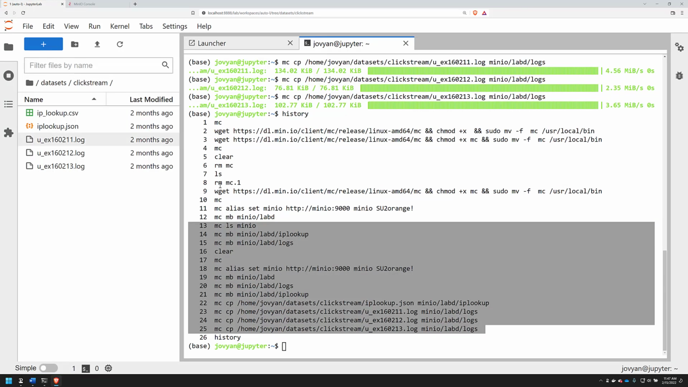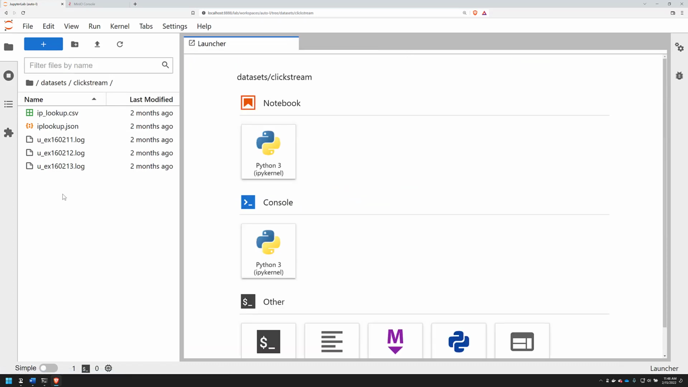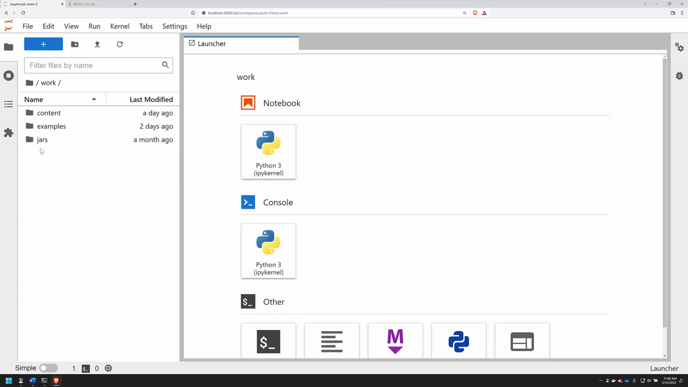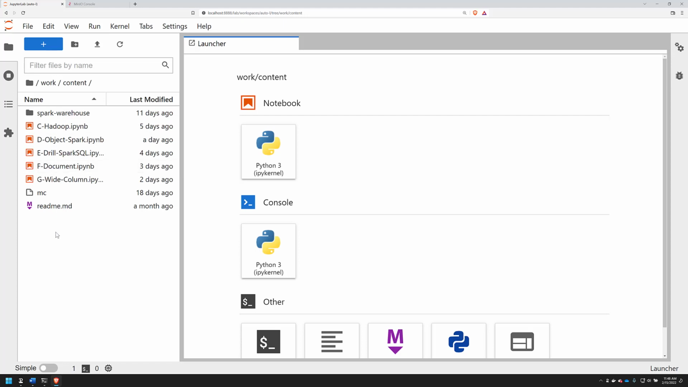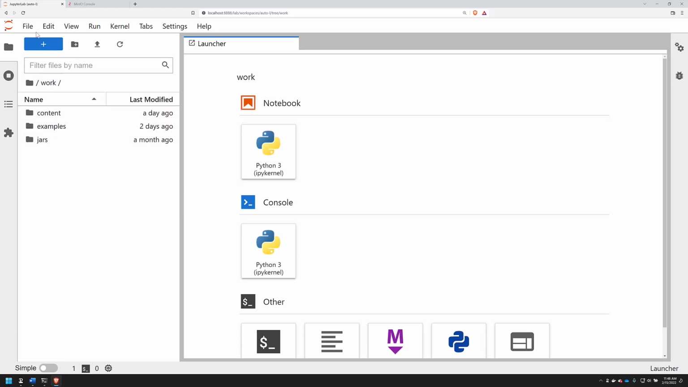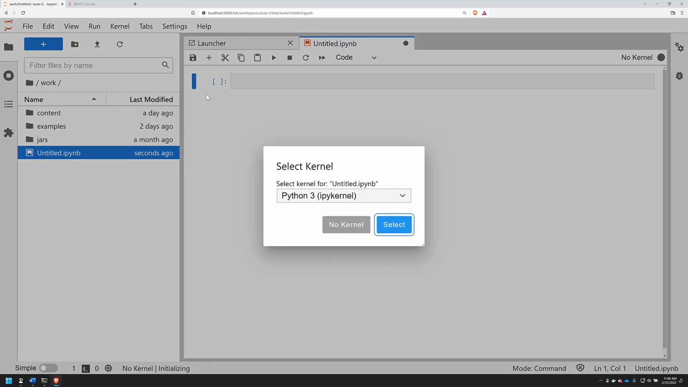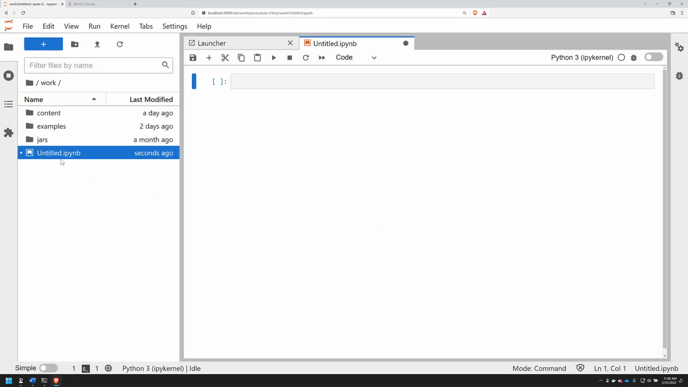I'm done with minio, and now I can do some magic inside of a Jupyter notebook. So I'm going to create a new notebook here. Let's go to the top and go to the work folder. And in here, I'm going to make a folder, file, new. And then let's do a notebook. And I'm going to rename this notebook labd.